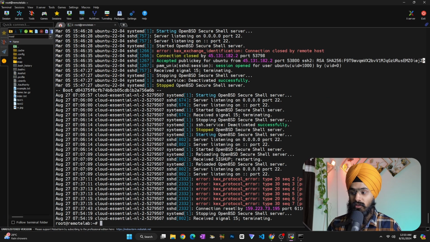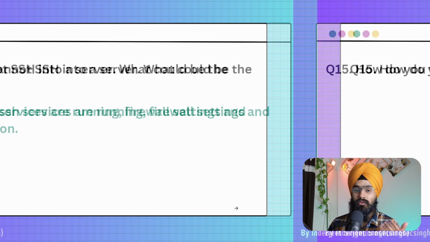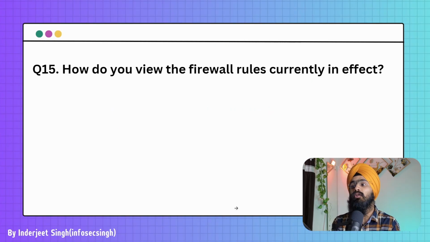You will see all the logs. Firewall setting, I already explained how to check it, so you can check that. The next question is, how do you view firewall rules currently in effect?